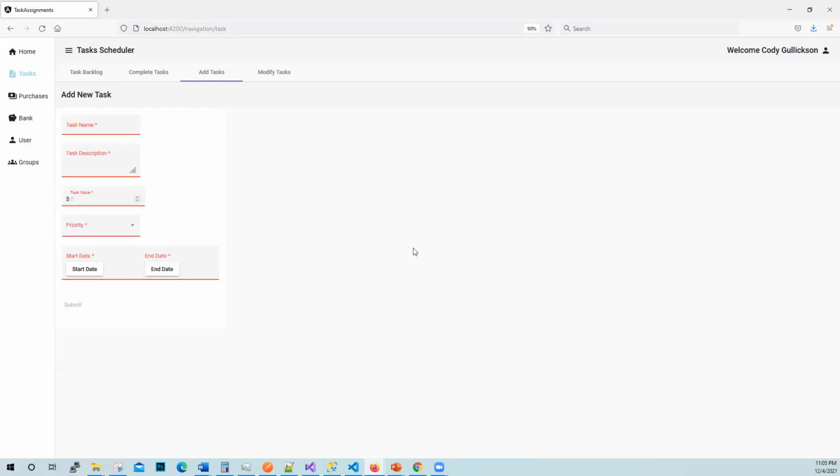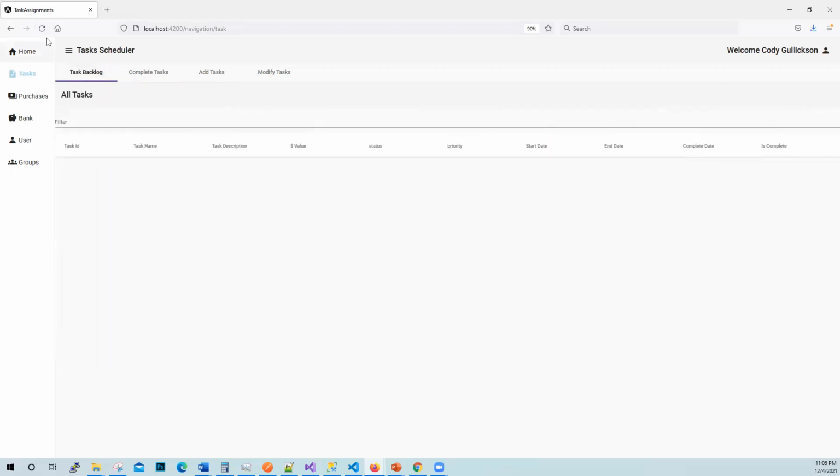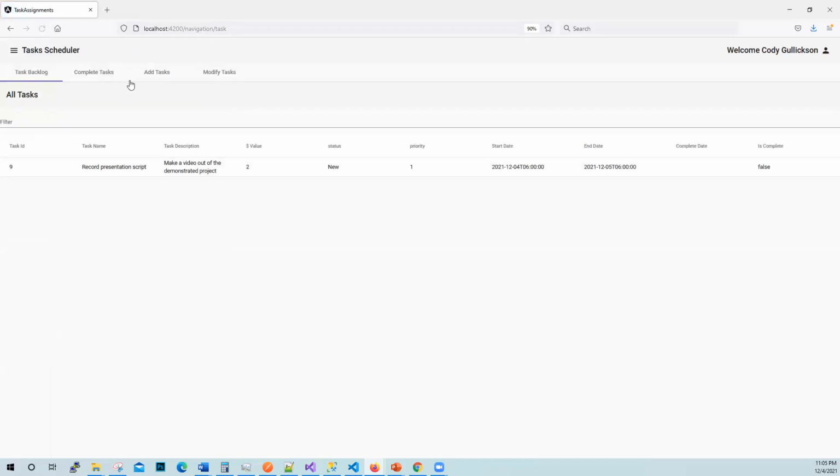Submitting the task form once again sends a request to the API, and then to the database, creating a new row within the task table. By navigating back to the task backlog and refreshing the page overall, we can now see that this task has been created.